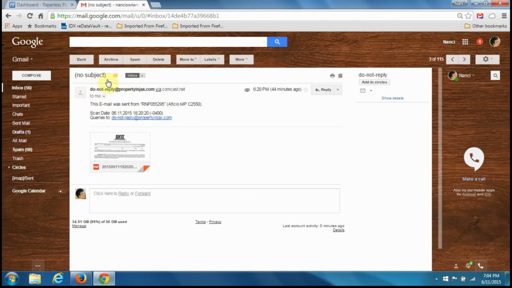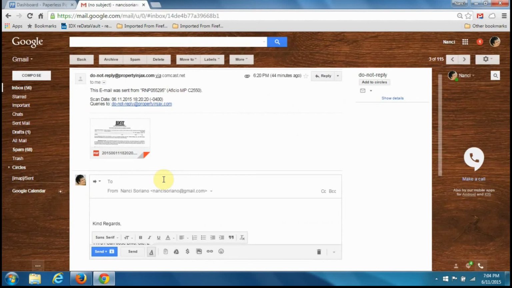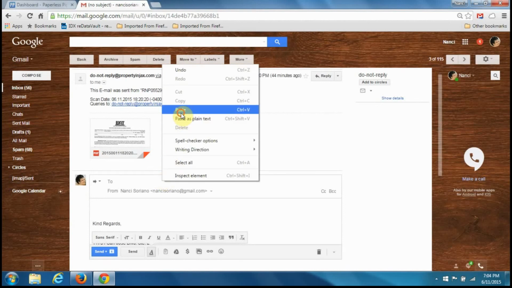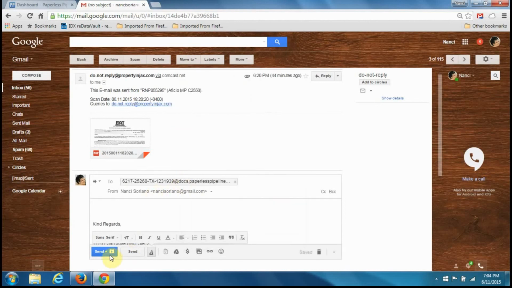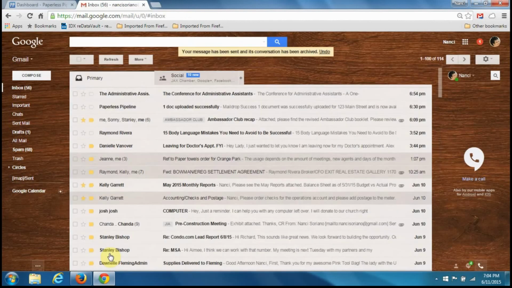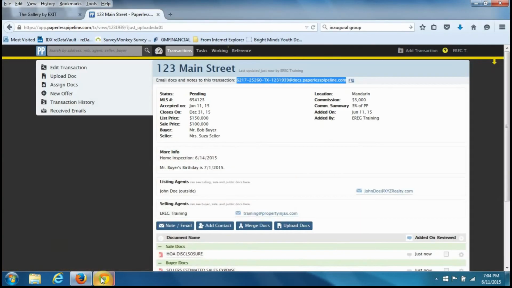Receive an email that I scan a document to my email, open it up, select forward, paste that email address into the To field, and I'm going to hit send. Okay? Doing that is going to send that document to your paperless pipeline.